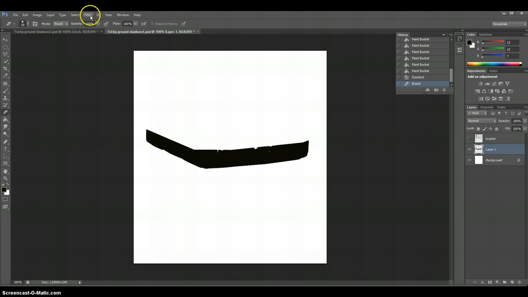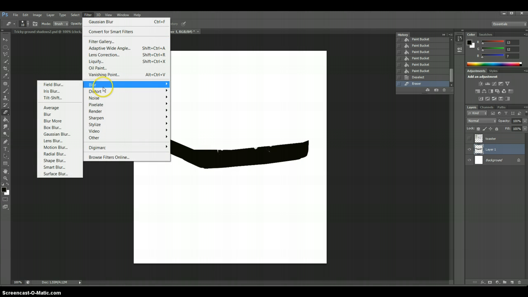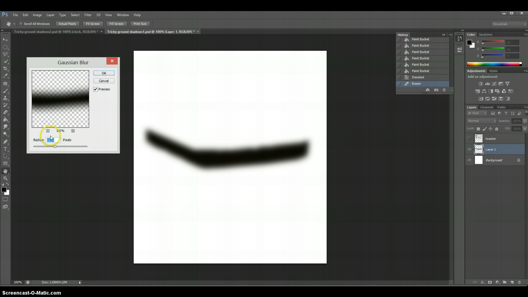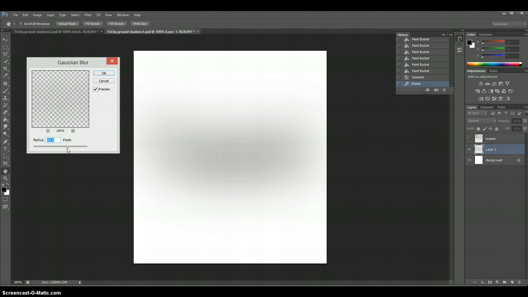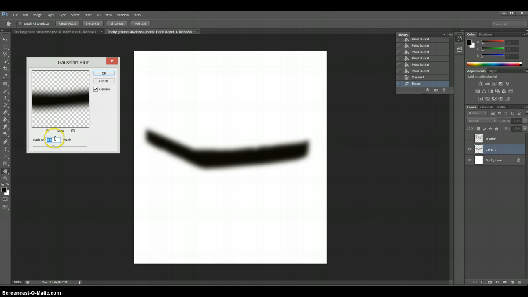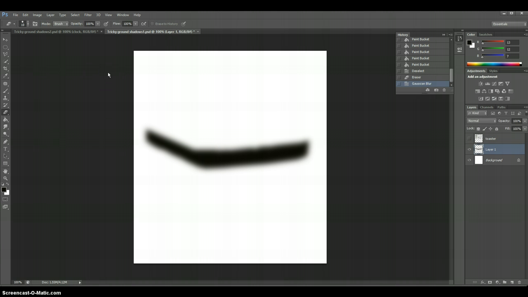Alright, and the next thing that we're going to do is make it look more like a shadow. We're going to go up to Filter. We're going to go to Blur and Gaussian Blur. And I'm going to make that a 10. That's why it's already on that setting, but just so that you see, if you bring the slider up and down, that affects that. I'm going to type the 10 back in here, and I'm going to select OK.